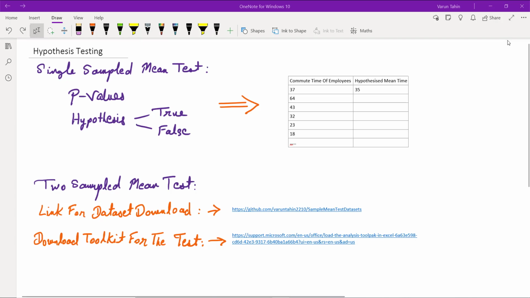So guys, this table on the screen shows the commute time of the employees with all the numerical values. So this is a single sample. And you can see that we have hypothesized the mean time for this sample, which is 35. And then we will use all the formulas and computation to prove whether this hypothesis is true or false. So there is a single sample in this case, and such a test is called one sample mean test.